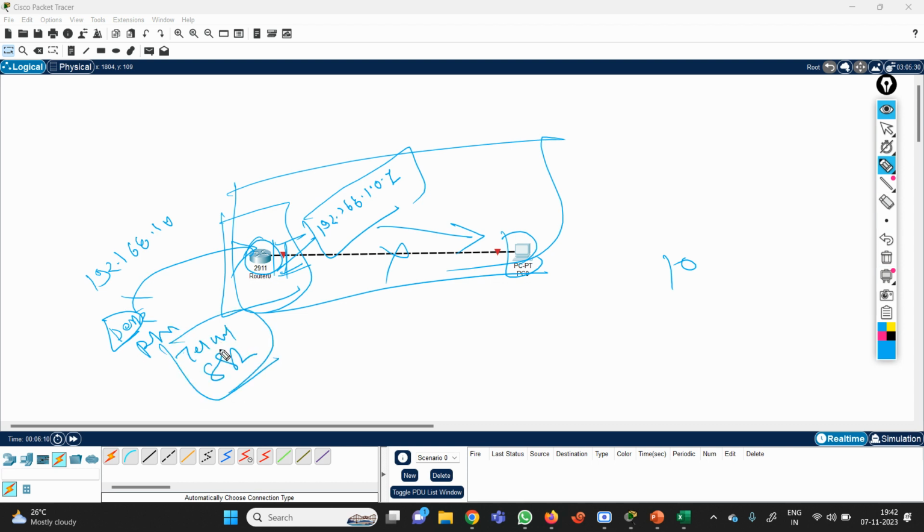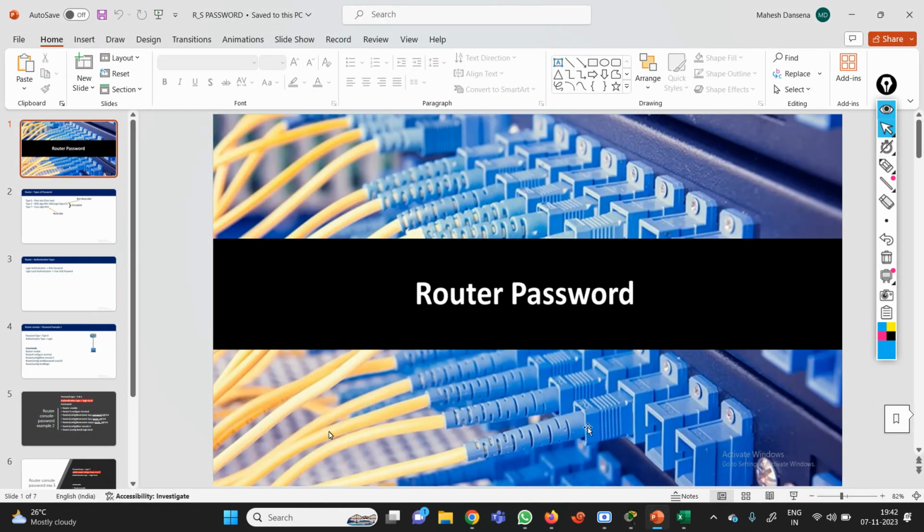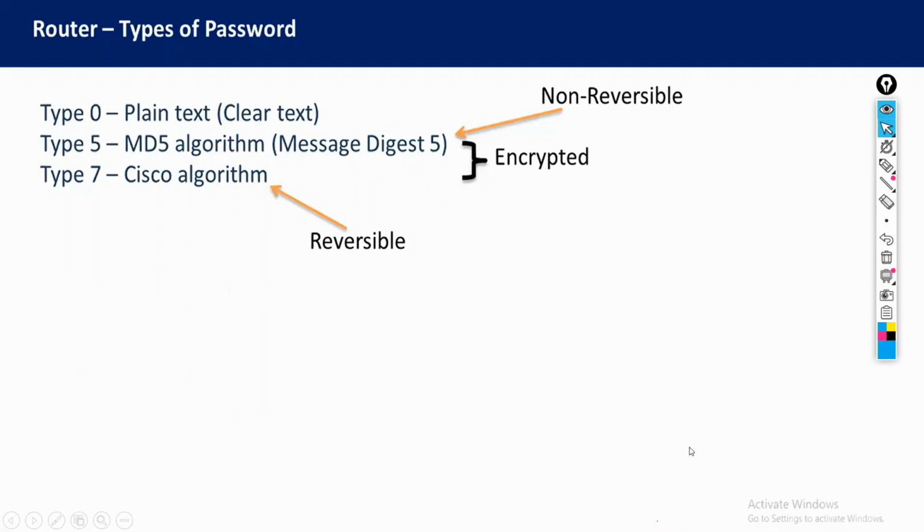What is Telnet? What is SSH? SSH we will cover tomorrow. But today we are going to cover how to secure this physical connectivity. Router and switch security is today's class topic.